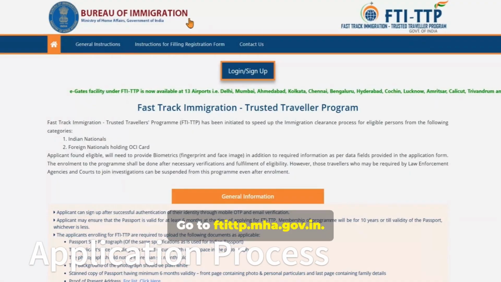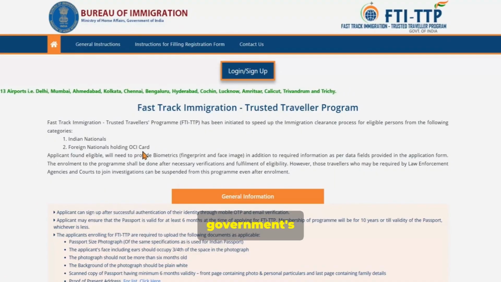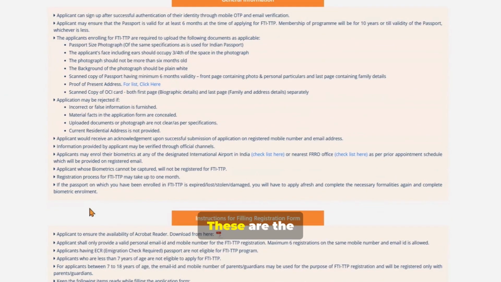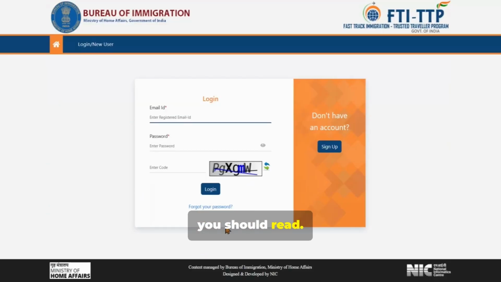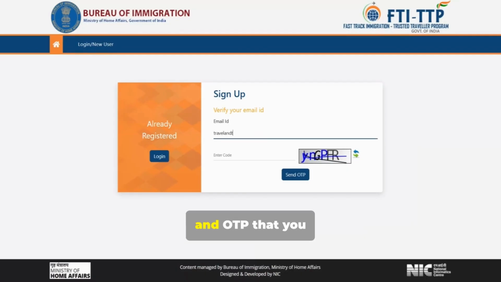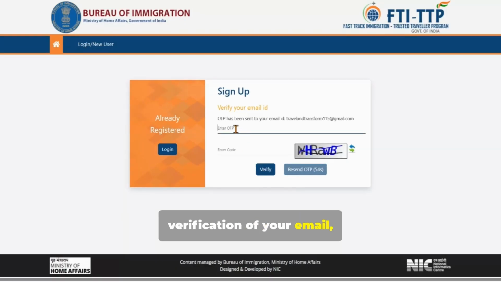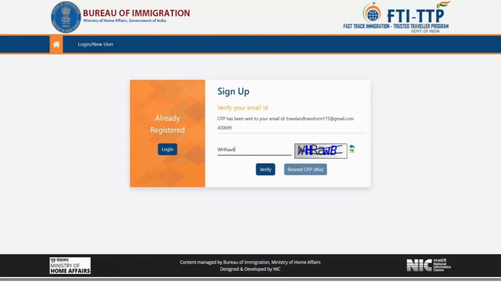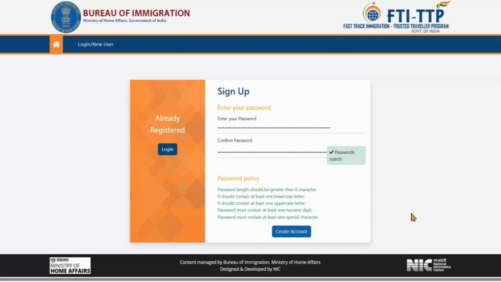Go to FTI-TTP.mha.gov.in. This is the government's official portal. These are the general information and instructions to file the form that you should read. Click on Login Sign Up. Enter your email ID and OTP that you should receive in your email to verify. Upon successful verification of your email, create a password. And then log in.